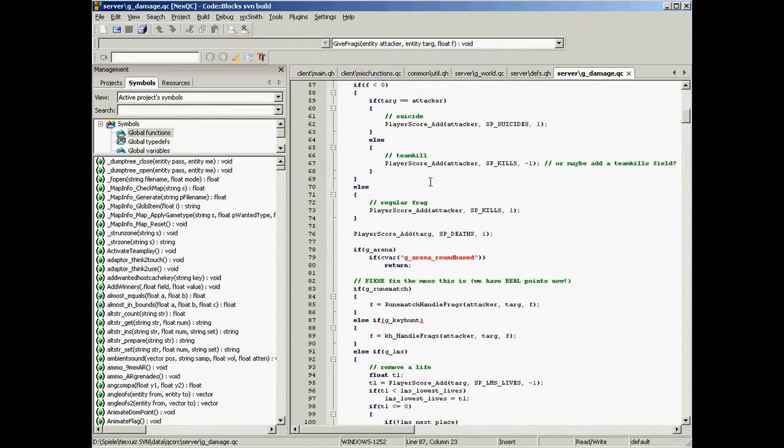My name is Mario Zhekov, aka Green Marine, and I'd like to show you some of the functionalities of the CodeBlocks IDE together with the Quake C language.